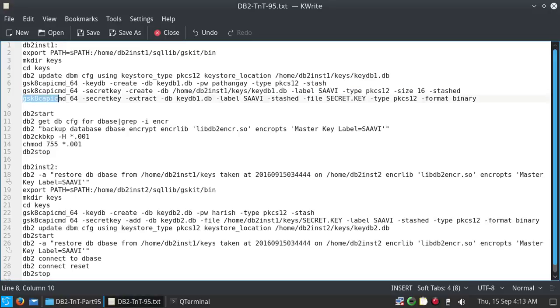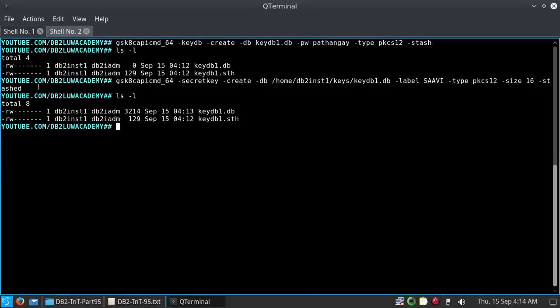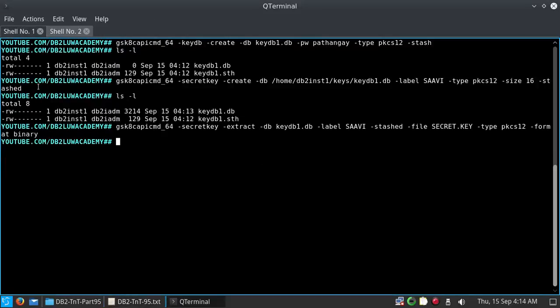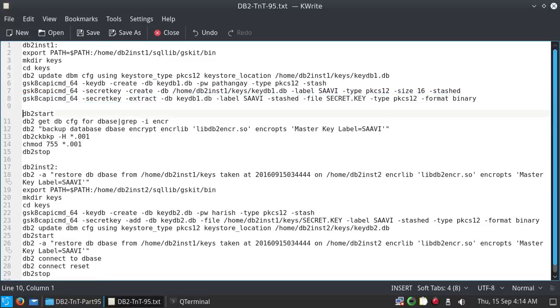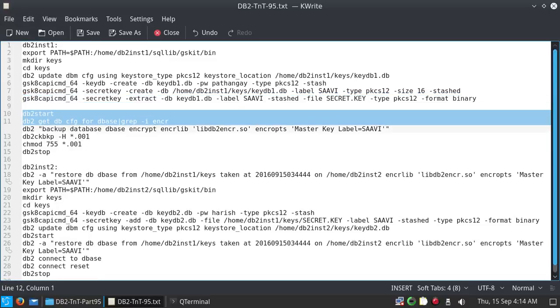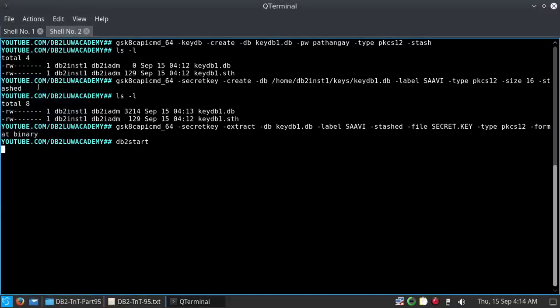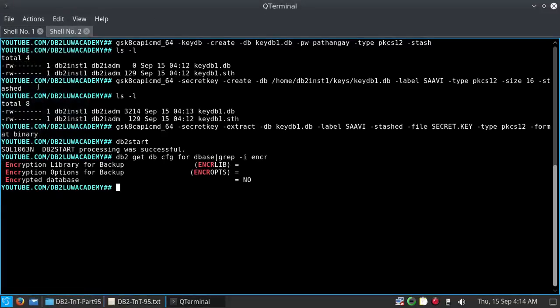Okay, so we have created a secret key. Now I am extracting that particular secret key from that key store database, and I'm exporting the label Savi, and the information will be placed in a file secret.key, and the format is binary. For some reason ASCII format is not working. I tried it, but okay, so done. We can now start and we'll get the encryption status. So we'll start the instance. All our key mechanisms are all set up.